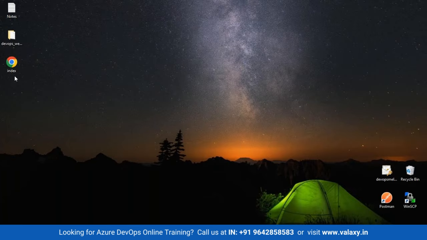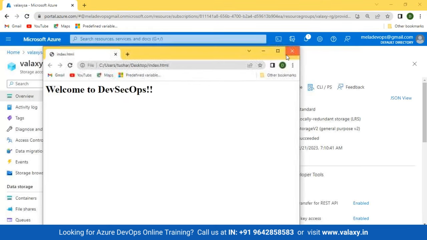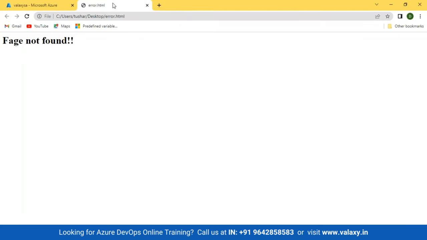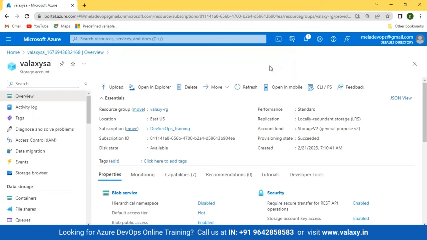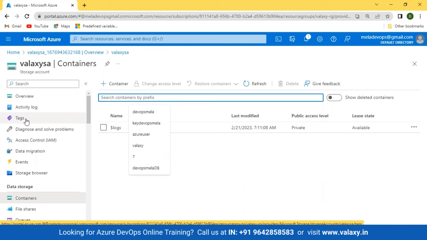Let's quick testing. Yeah, this looks good. Second one, page not found. Perfect. Okay, so if there's any error, then the page not found should display, or else in a normal condition, my index page should display. That is the requirement. Now let's go and create a container first, or else let's leave the container for now.